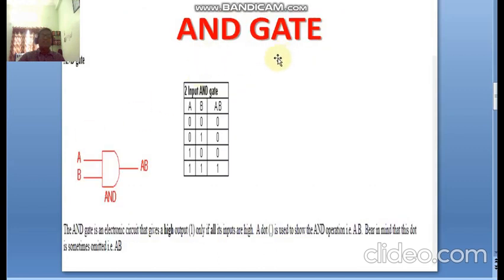Now come to AND gates. So this is the symbolic representation or circuit diagram of the AND gate. This is input A and this is input B. Here we are giving two inputs. Therefore, this is a two input AND gate. For these two inputs, we are getting only one output. The output is the AND output. AND represents the multiplication operator.